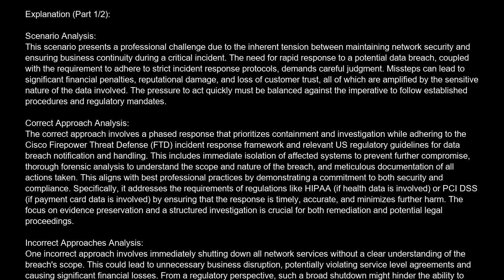Incorrect approaches analysis. One incorrect approach involves immediately shutting down all network services without a clear understanding of the breach's scope. This could lead to unnecessary business disruption, potentially violating service-level agreements and causing significant financial losses. From a regulatory perspective, such a broad shutdown might hinder the ability to collect necessary forensic evidence, complicating compliance with data breach notification laws that require a clear understanding of what data was compromised.